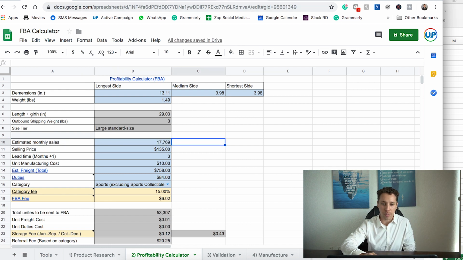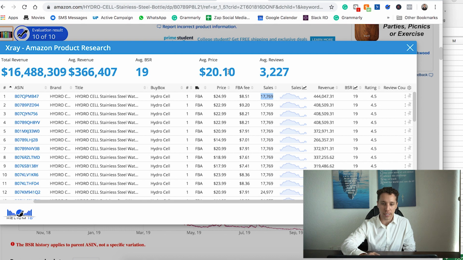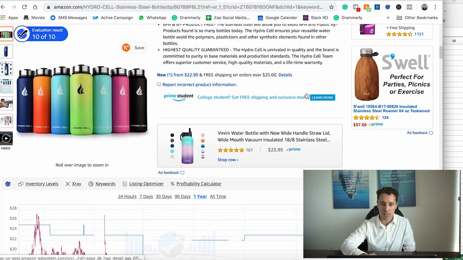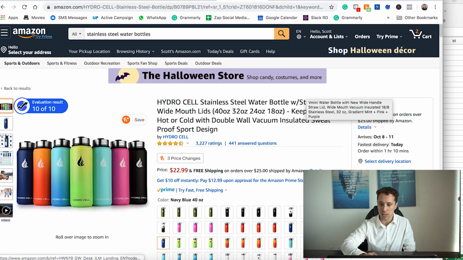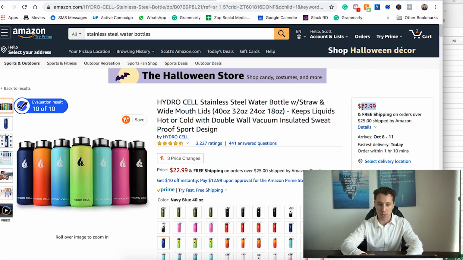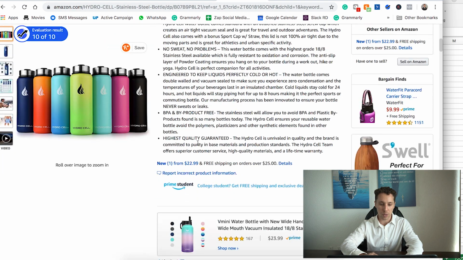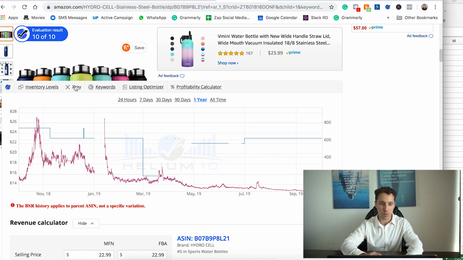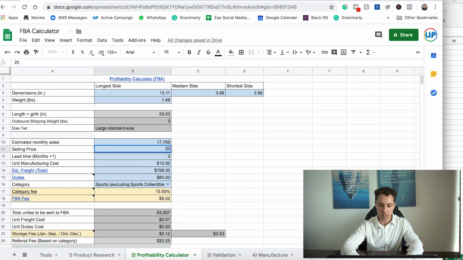Selling price, we'll use the same selling price. Average price is $20.10, is that correct? So you can see that as well. Some of the SKUs are probably different. So we can do the average, what was the average? $20.10, I believe. So we'll go back in here. 21. All right, so now lead time.